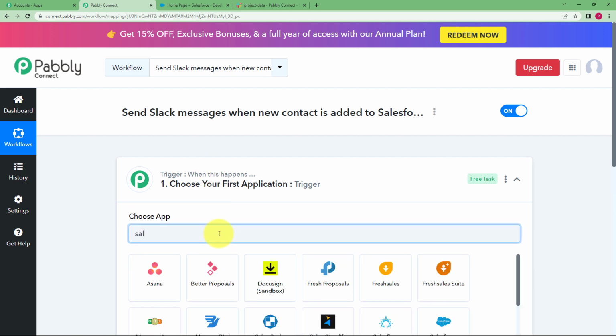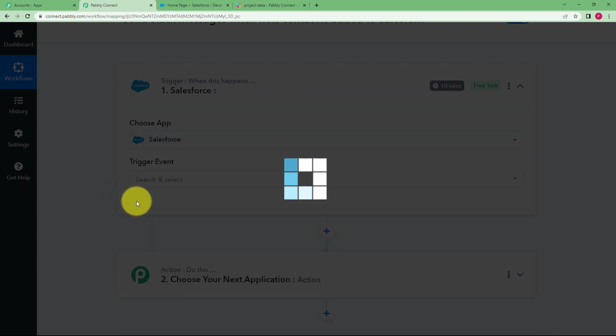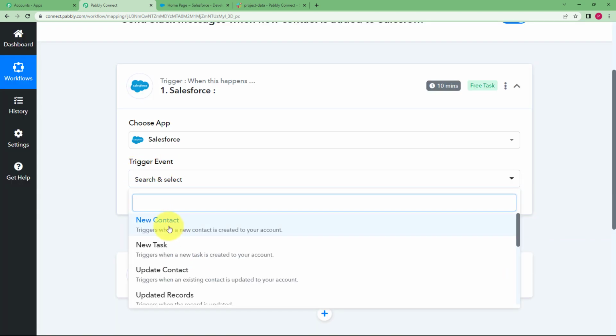For this workflow, our trigger application is Salesforce. So choose the application and the event is going to be to create a contact. So choose the trigger event as new contact. You can also read what's given below, triggers when a new contact is created to your account.